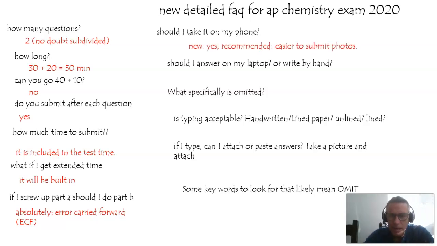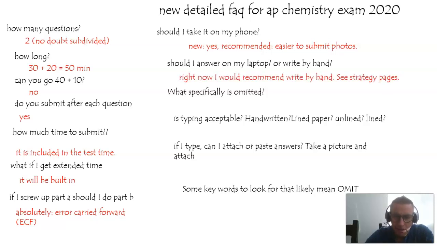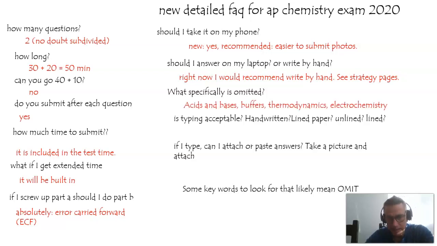Should you answer on your laptop or write it by hand? I really think if you just write it by hand the old-fashioned way, you'll be glad you did. There's all these bizarre rules for how to type out a mathematical answer, stuff like that. Why bother with that? Just write it by hand. What specifically is omitted? I've already gone through that. Is typing acceptable? Handwritten, line paper, unlined, lined? My recommendation, and this is just a recommendation, you just do it any way you want, is no, I would not type it. I would do it handwritten.